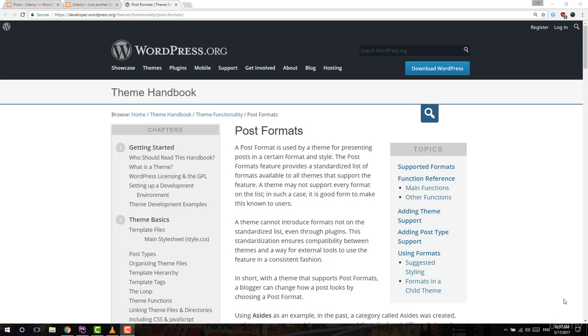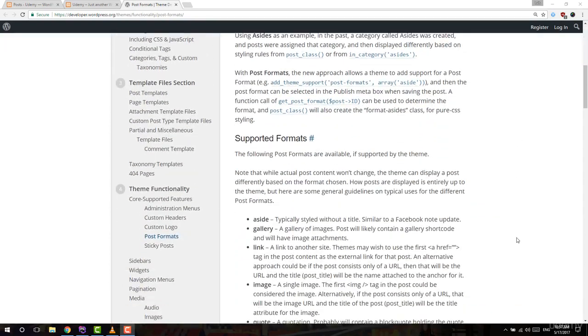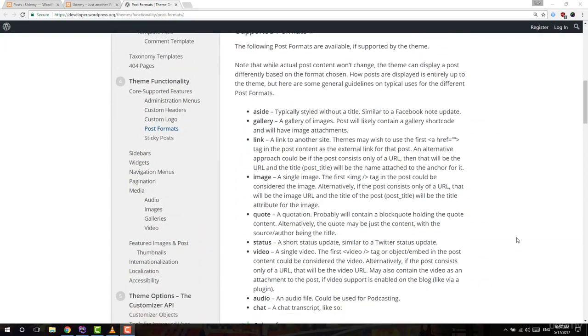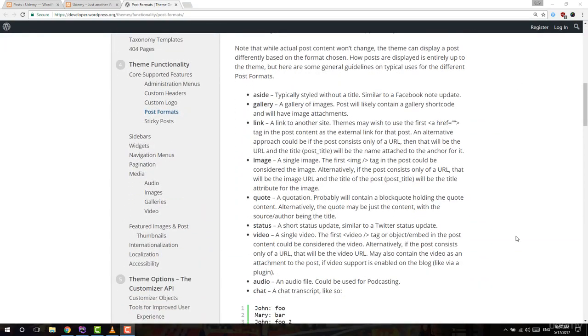I provide a link to the post formats developer page. If you scroll down to the supported formats section, you'll find all the types of post formats WordPress provides out of the box. We'll be going over some of these and prepare our templates to support these various formats.